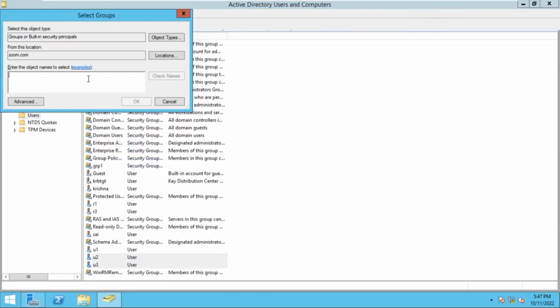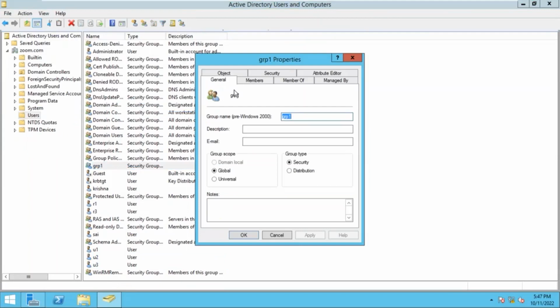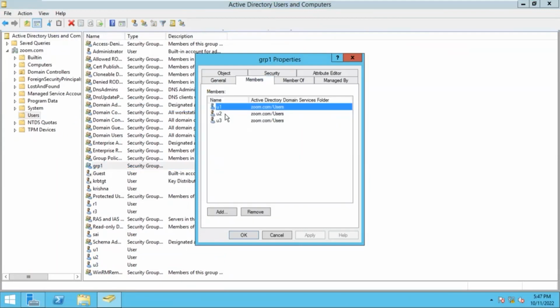Now group name. Check the name. No, name is verified. Okay. Now how many users will be there? 3 users. U1, U2, U3. Now why the group is created? To give same permission to multiple users.